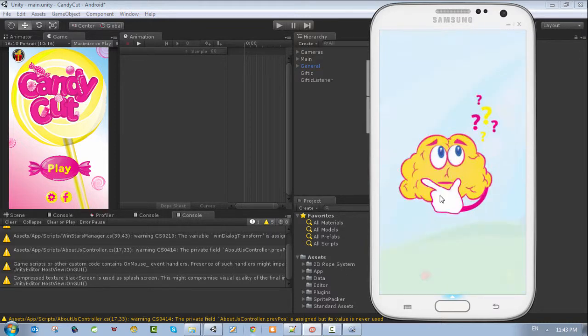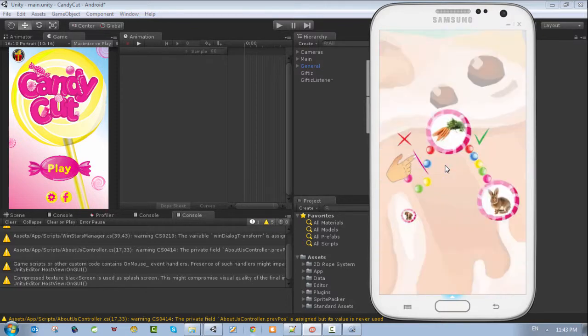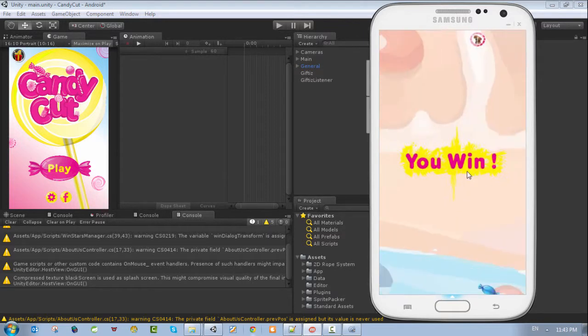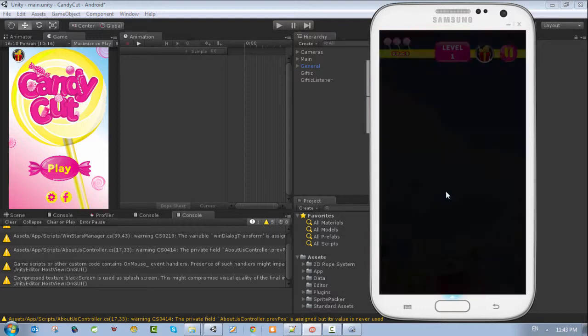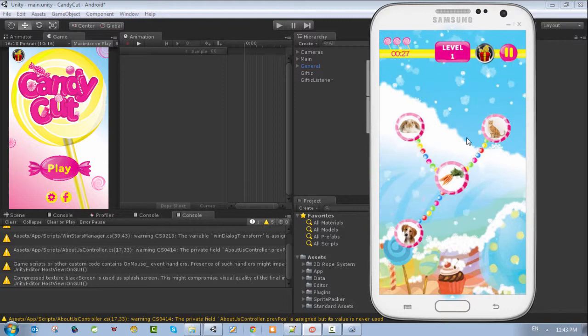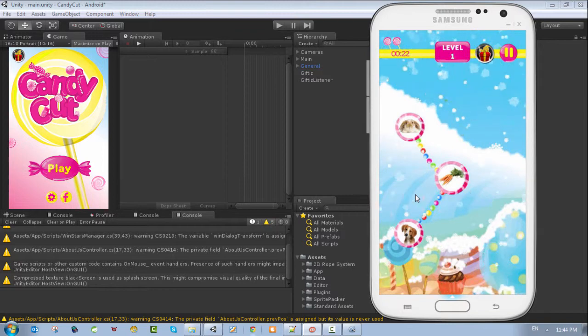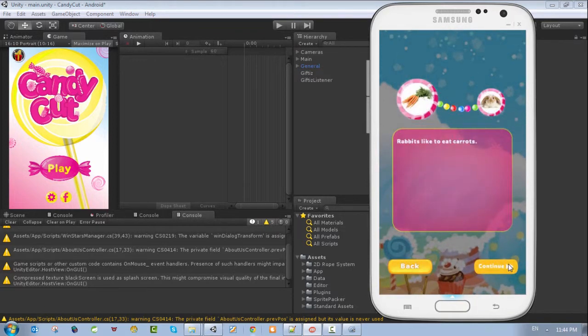This is a nice game. You need to think between the images and what is the right image. When you get it, just cut the wrong images. So I need to cut the dog because rabbits eat carrots, but dogs eat bones. So you have to care about this, guys. All right, so this is just a basic idea. Let's play. I just wanna win the first three levels in order to get the gift. So I'm just gonna cut the cat and the dog. And here we just won the first level.